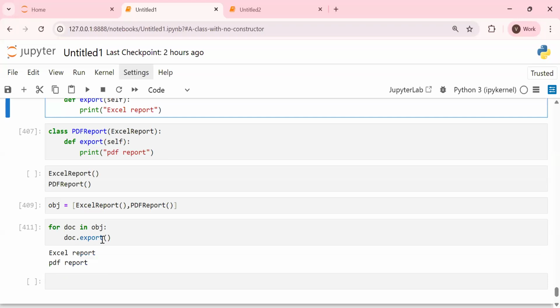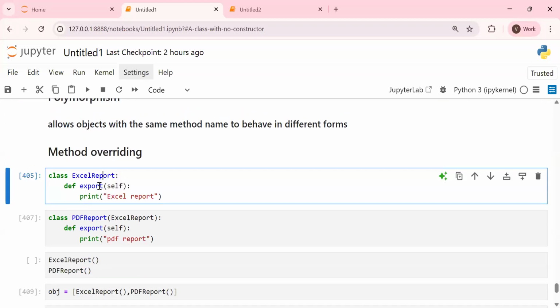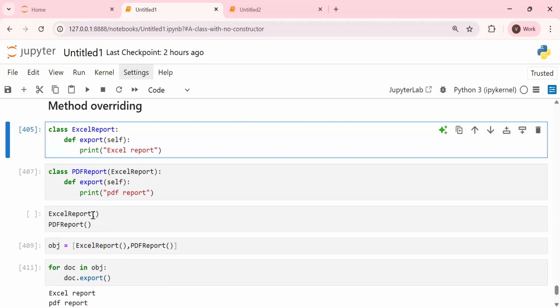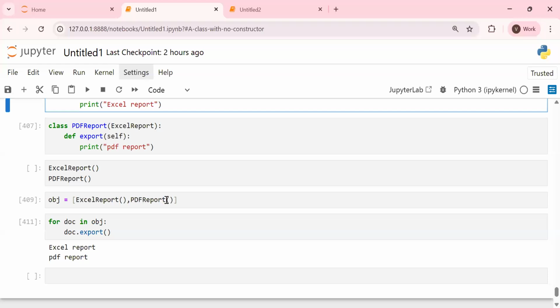Which is why I wanted to do this. It did doc.export. So we wanted to create objects of these two classes. The first instance, we created an object of Excel report. You can see when we call this, we are creating an object. But instead of having them on separate lines, we decided to put them in a list so that we can iterate. We can use a for loop to go the first time, print the value of export, go the second time, also print the value of export, which is what we did here.